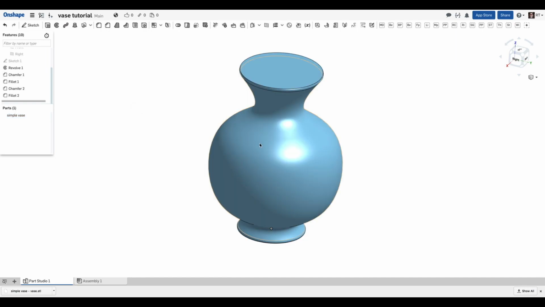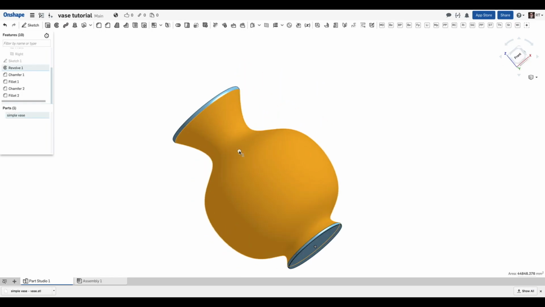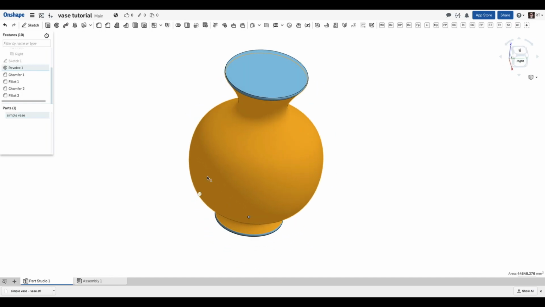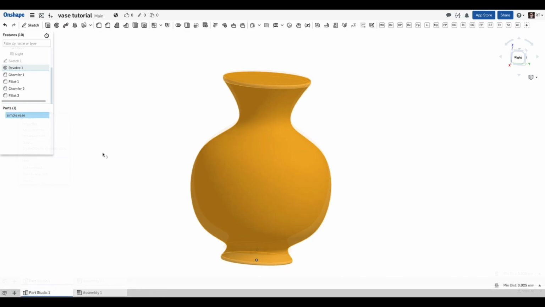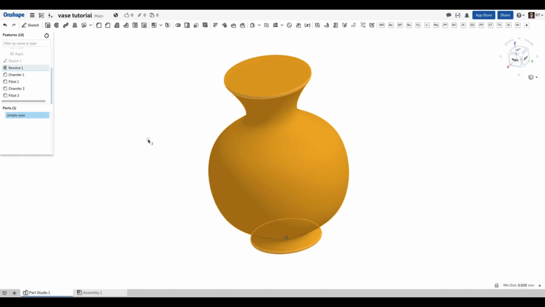Select none in the area. Click on the vase itself, it will select that surface. Same with this here as well. So we want to select the whole vase, so we select it here in the parts. So we have our simple vase.